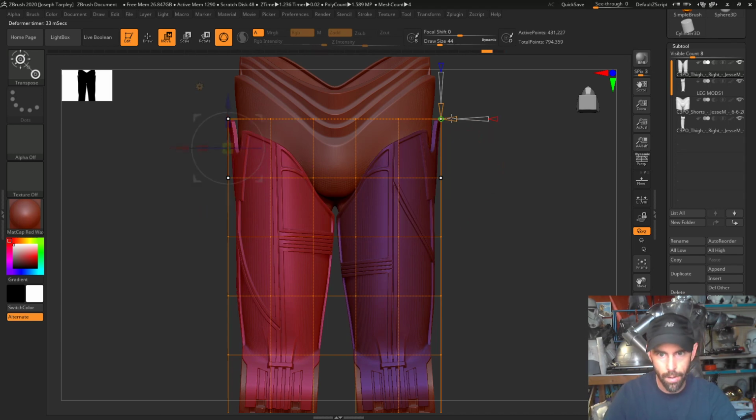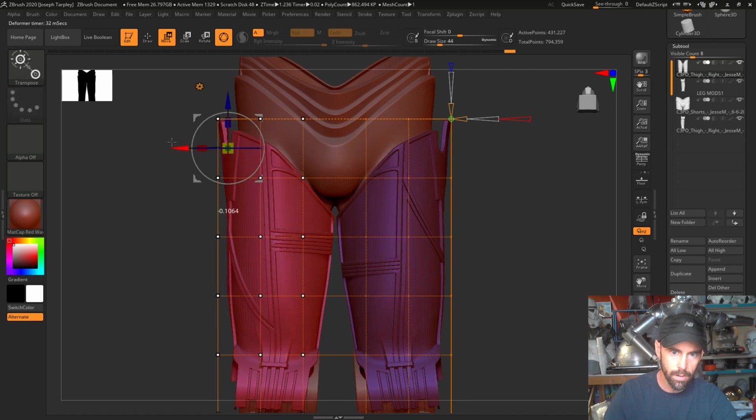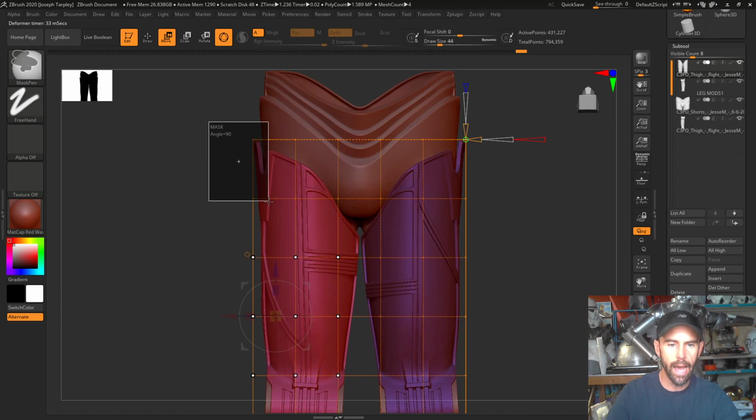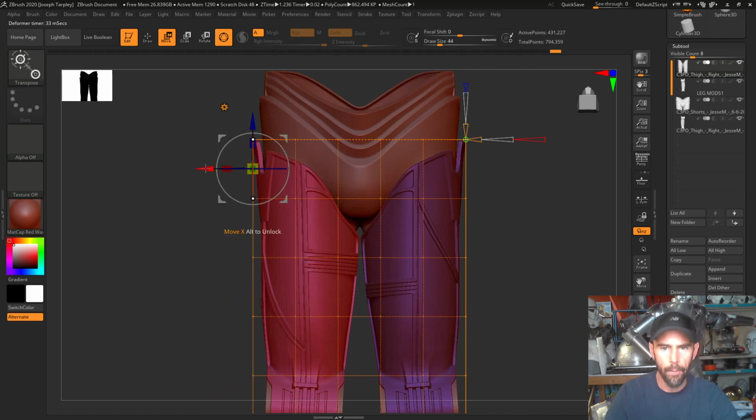Oh, shoot. You know what? Hold on a second. One of these guys. Smoothness. There we go. Symmetry. That's the one we want. And then if you have symmetry on, but now I've got to deselect stuff. God, I feel clumsy right now. It's so much easier when I'm not trying to do it as a tutorial.